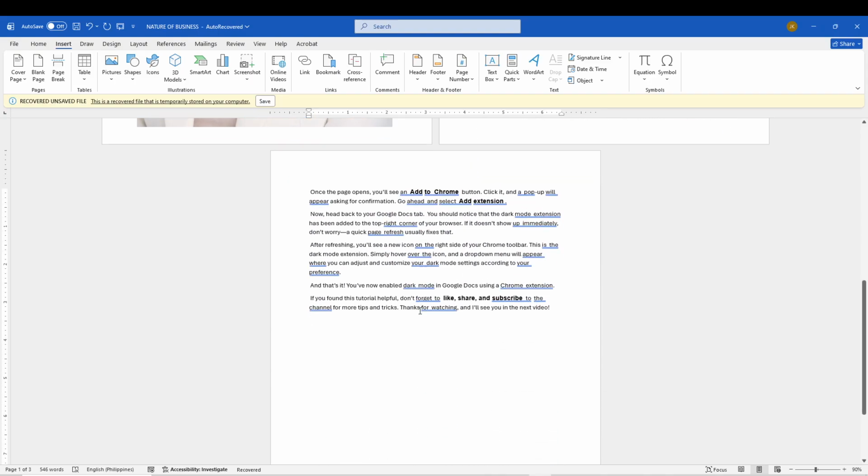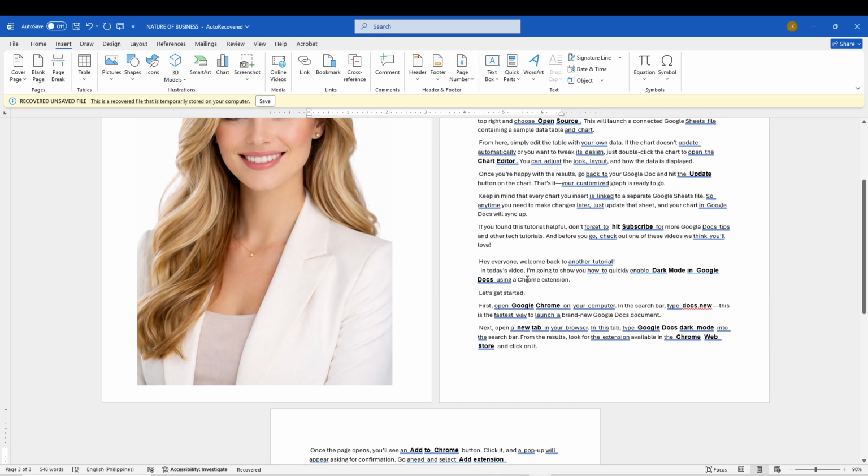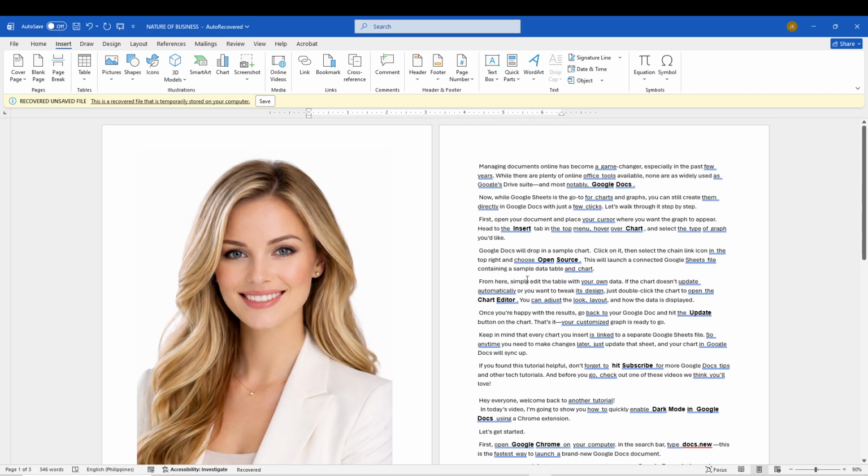And just like that, your PDF content is now editable in Microsoft Word, ready for revisions, updates, or repurposing in any way you need.